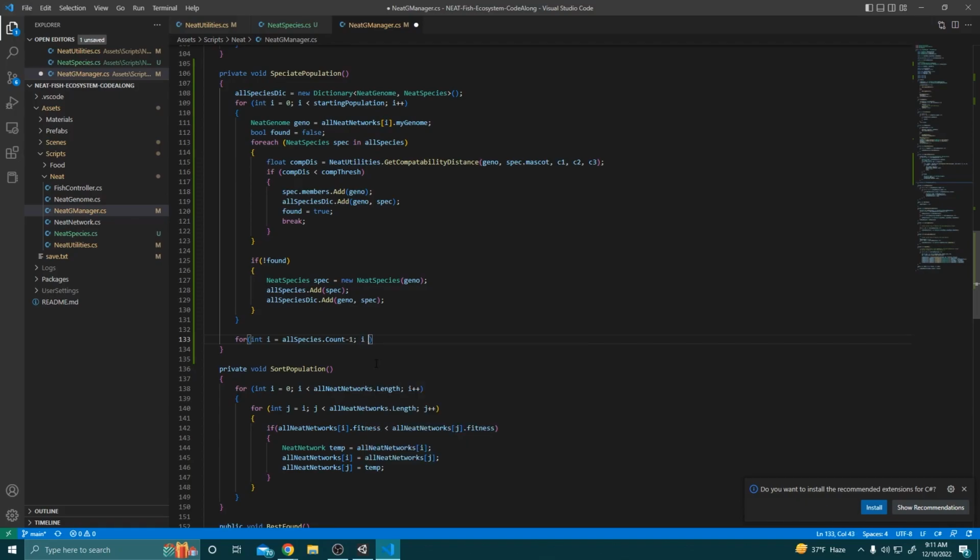And we're doing a reverse loop. So we're looping through this backwards.